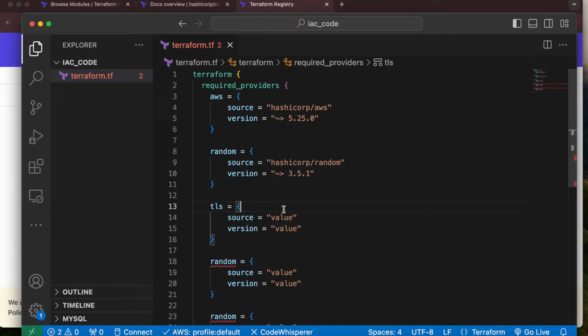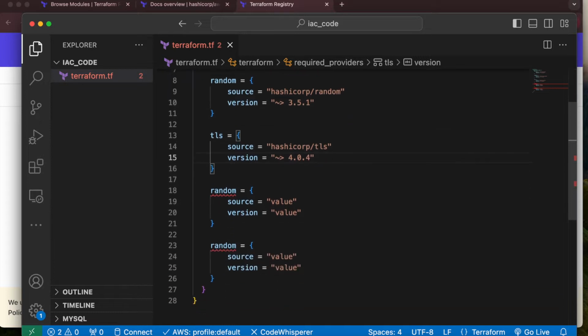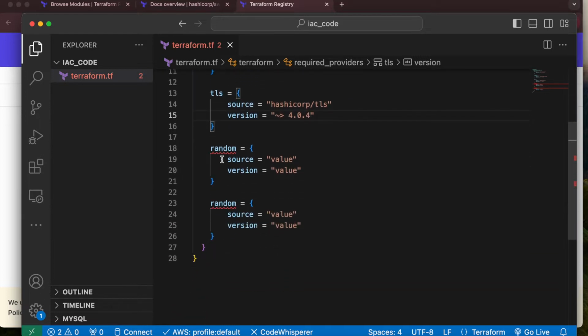Next will be TLS. TLS is essential for creating and managing TLS certificates. Of course, it's a dependency for creating AWS EKS. We need TLS, we need certificates, we need CA certificates in our Kubernetes cluster. So this will help with that process.